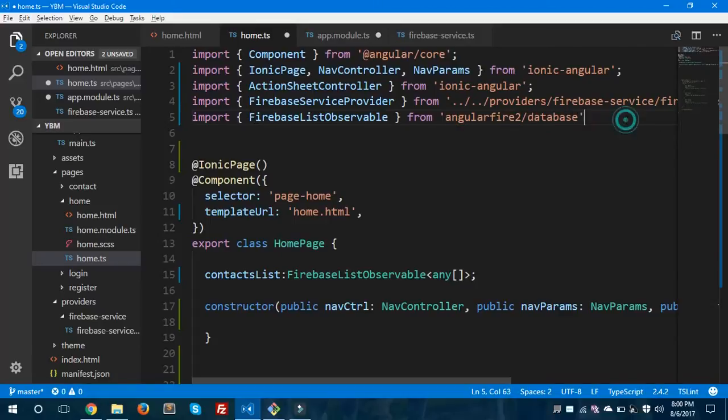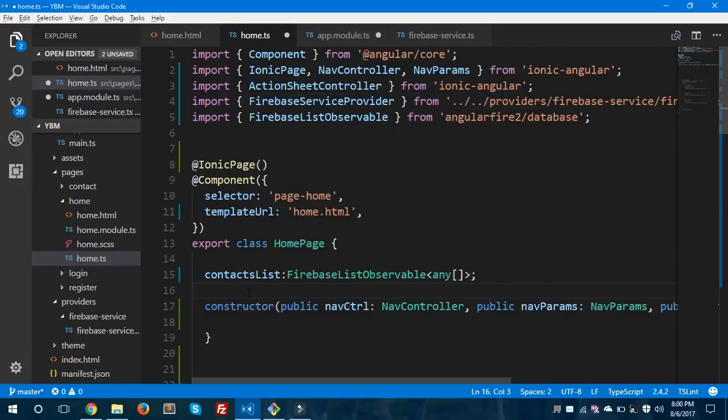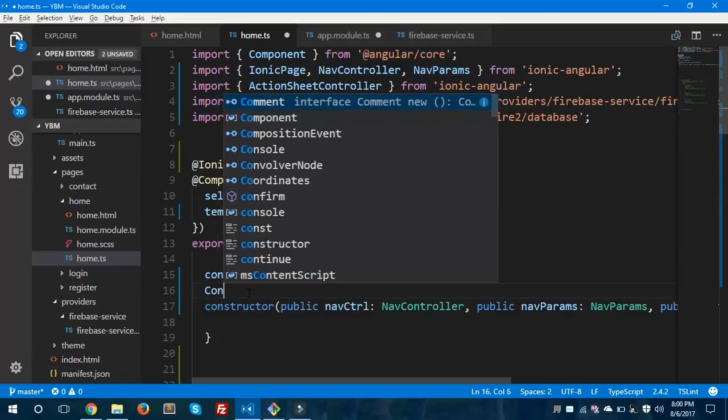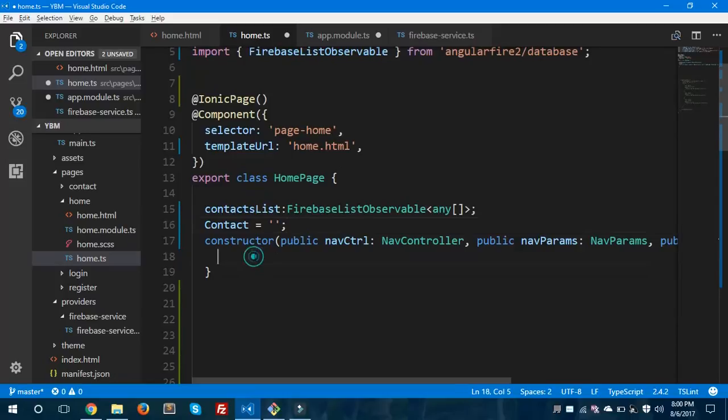So this statement is going to bring the Firebase list observable, which will help us to display the contact list which we are going to store in our database. So we'll save this one, and now we'll create one variable for contact. You can see here I have created this contact for adding a new contact to our list.